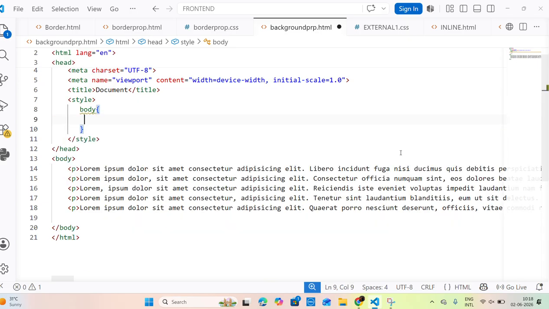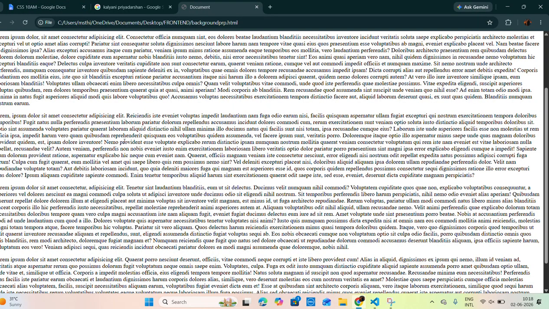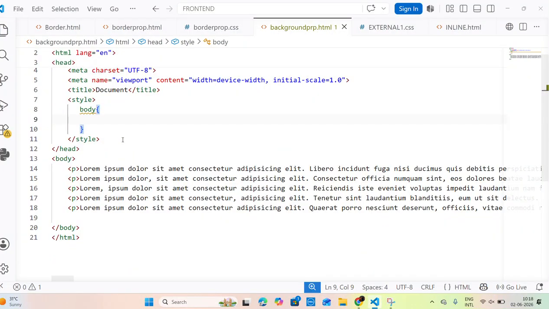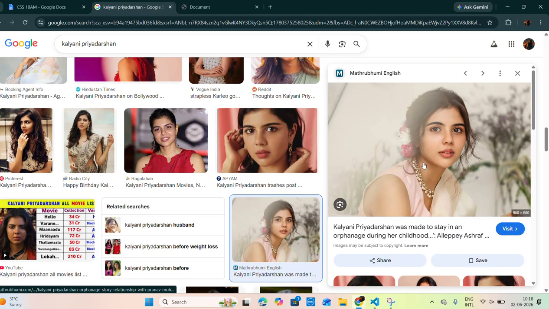Otherwise I'll remove all this stuff. Okay, clear? Now we will not get any content, just the paragraph will not get any background image, right? Now I want to add the same background image only. So now try to understand what I am doing. The same image only I am taking here.